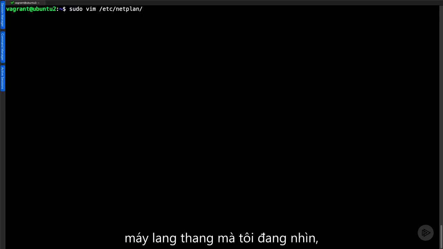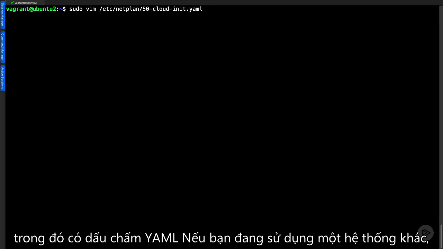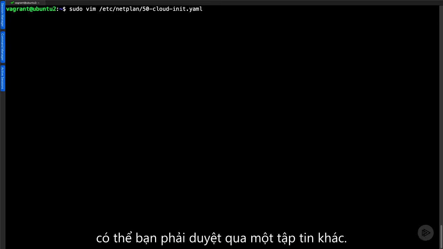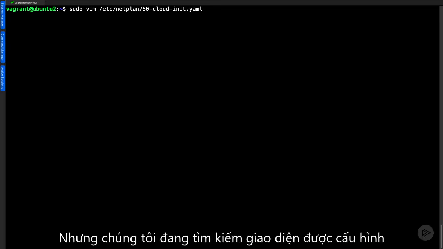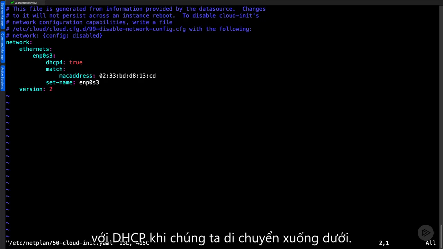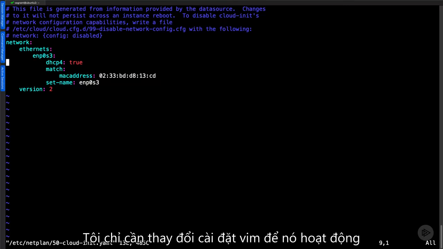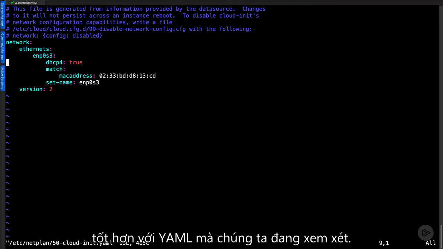And for the Vagrant machine that I'm looking at, we need to look at the DHCP interface that is coming from 50-cloud-init.yaml. If you're using a different system, it might be a different file that you have to go through. But we're looking for the interface that is configured with DHCP. As we move our way down, we can see our dhcp4 line. But before I put anything in, I'm just going to change the Vim settings so it works better with the YAML that we're looking at.